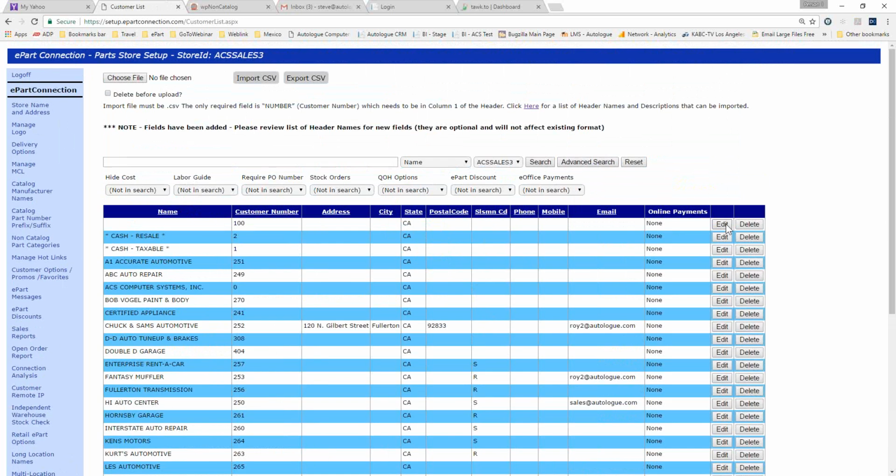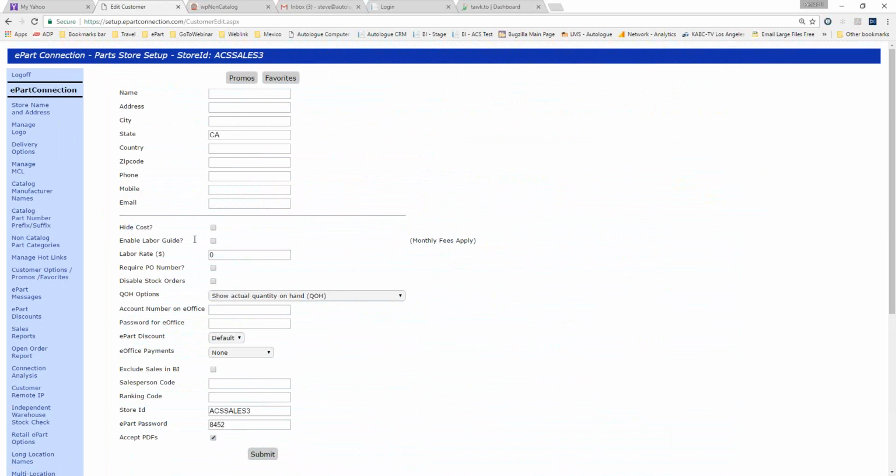Once again, in the edit options, these are some of the options that you can turn on by customer. That you can hide cost. That means this customer, when this customer logs in, he'll never see cost. The reason for that is sometimes an installer has his customer looking over his shoulder, and he'll call the jobber and he'll say, I really don't want my cost to show up because my customers look at this page a lot. So that's when you would turn on hide cost.